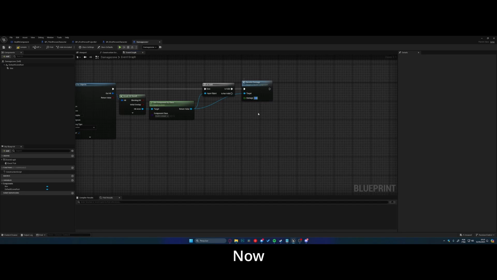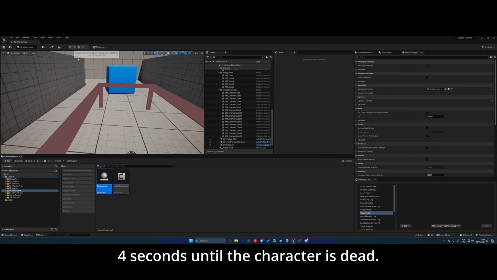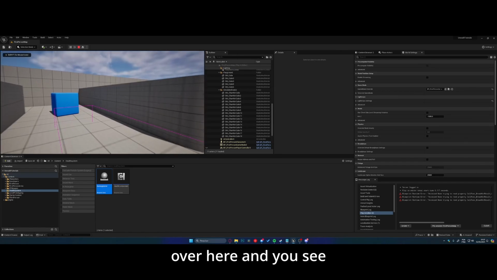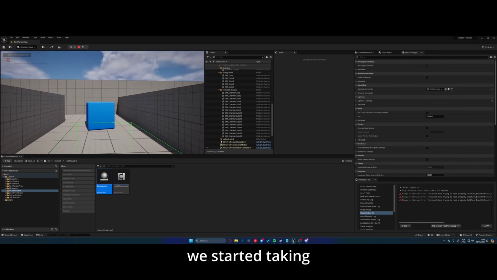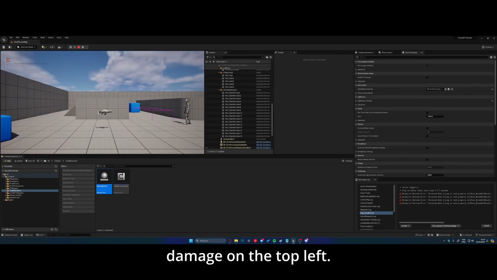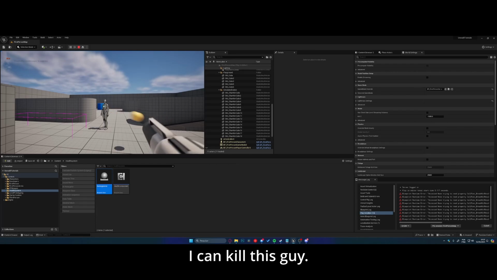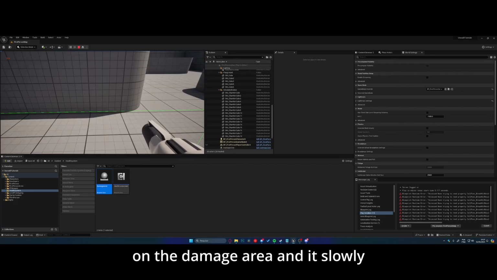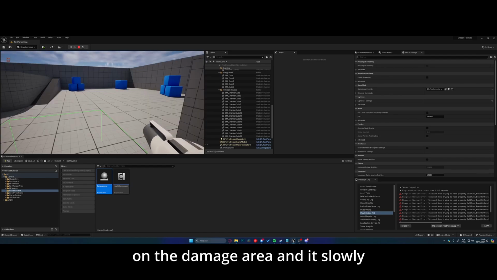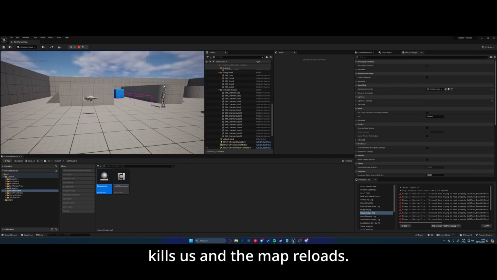Now let's see, let's take maybe 20 damage or maybe even like 25 because then it's going to be a total of 4 seconds until the character is dead. So now we can just move over here and you see we started taking damage on the top left, and after the character dies the map reloads and you see that we're back at the start. I can kill this guy, boom, and now we can stand on the damage area and it slowly kills us and the map reloads.